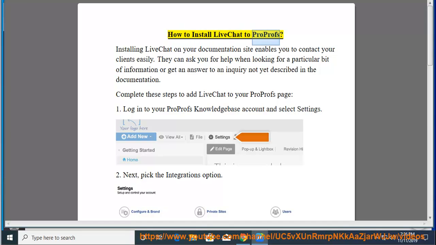How to install LiveChat to ProProfs. Installing LiveChat on your documentation site enables you to contact your clients easily. They can ask you for help when looking for a particular bit of information or get an answer to an inquiry not yet described in the documentation. Complete these steps to add LiveChat to your ProProfs page.